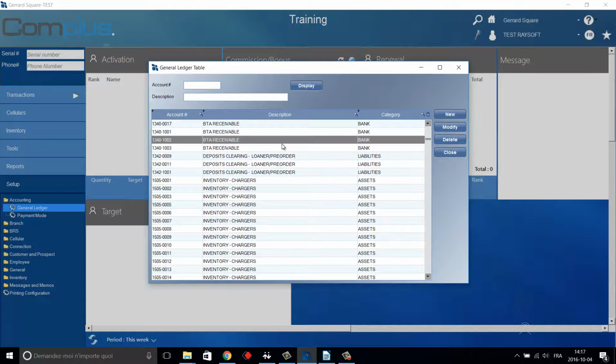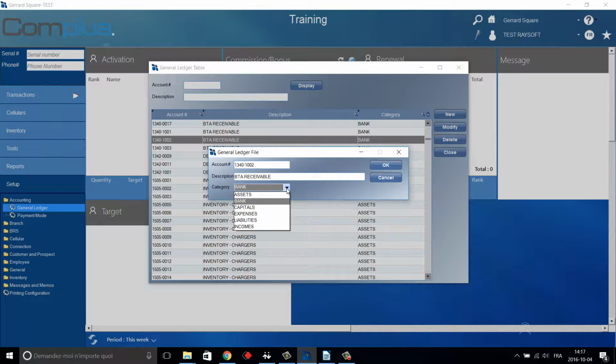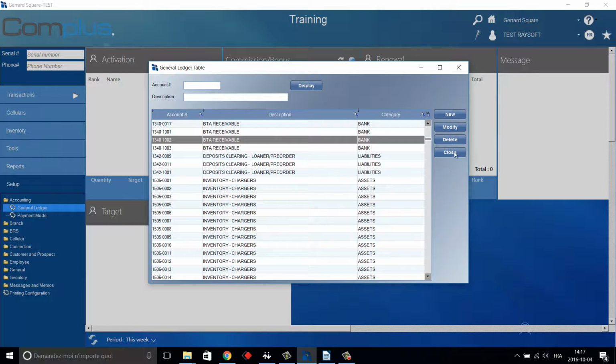If you select a line and click on Modify, you will get some details, like the account number, the description of the general ledger, also one of the categories that are available. You can select between assets, bank, capitals, expenses, liabilities, or incomes. Click on Cancel. Of course, you can create a new general ledger, delete the general ledger. Let's close this window.